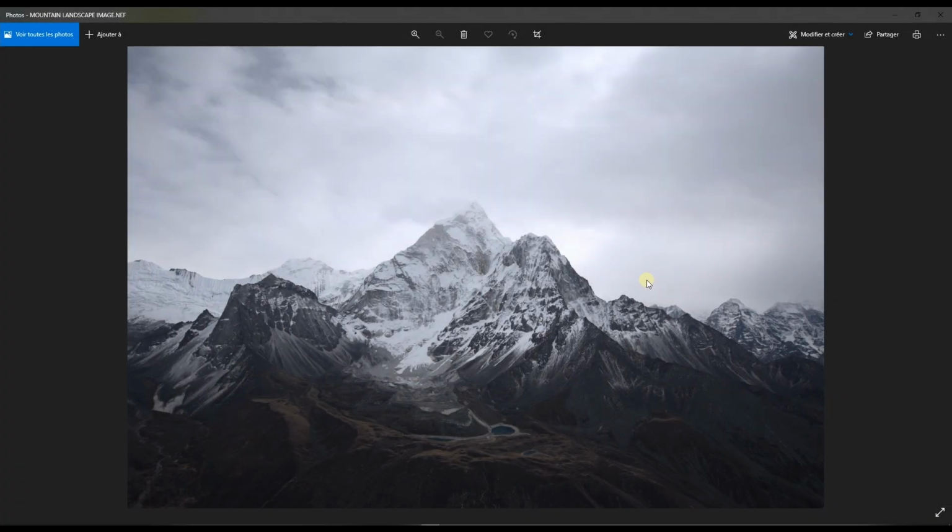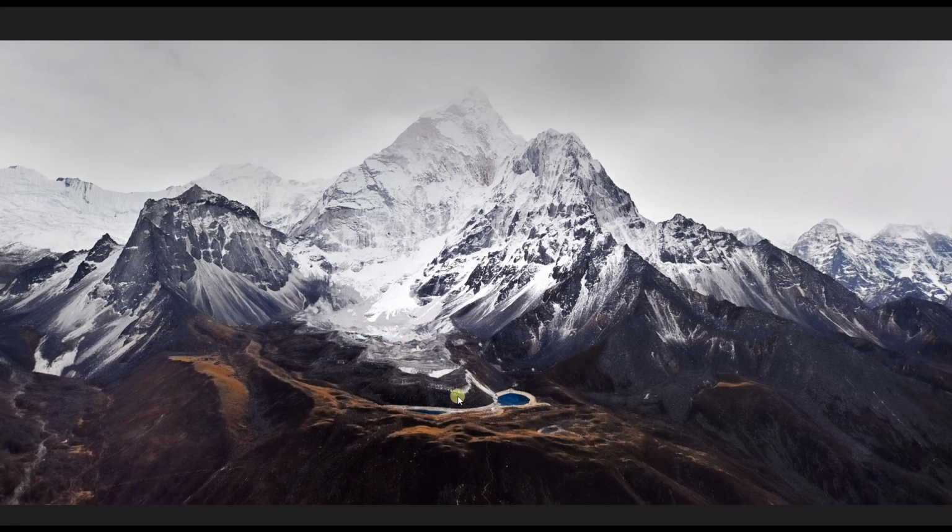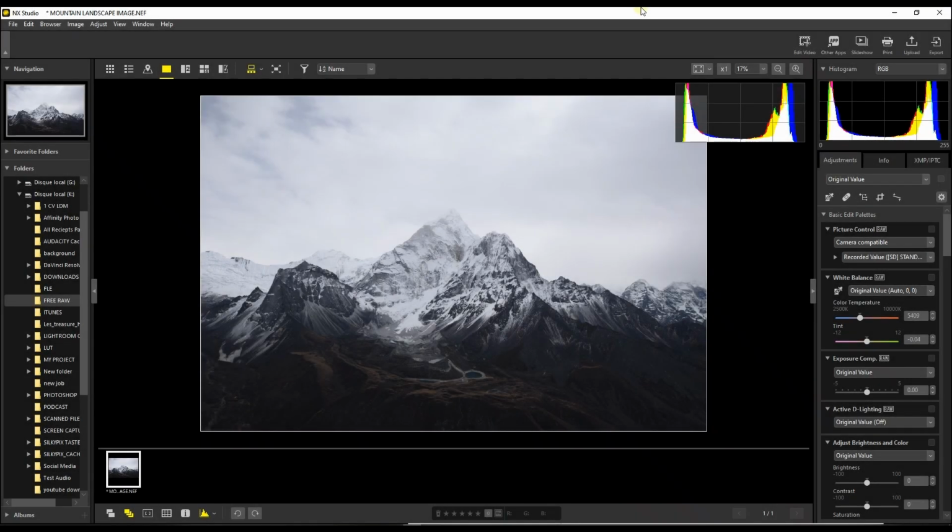This is our original Nikon file, but kind of boring. That was our original Nikon NX Studio. That's our final image in Affinity Photo. This video is a tutorial of NX Studio by Nikon and how to use it together with Affinity Photo.